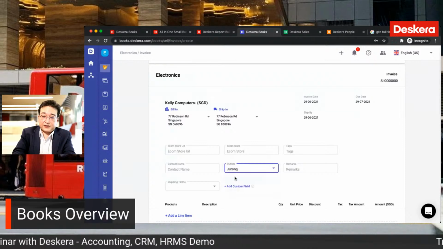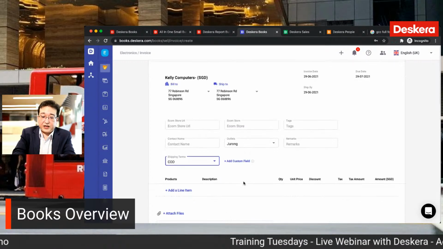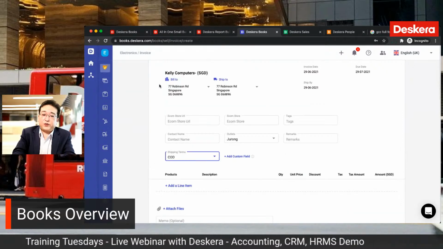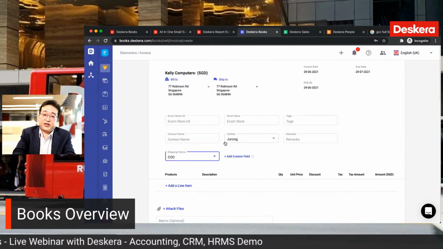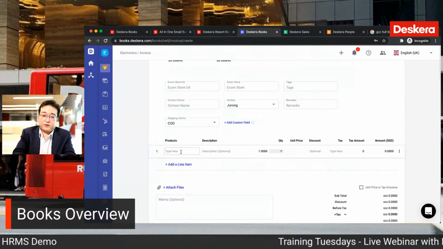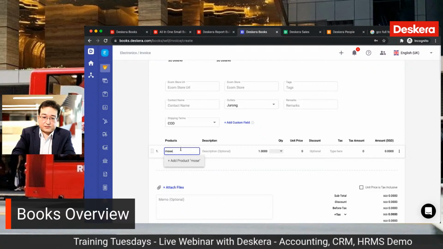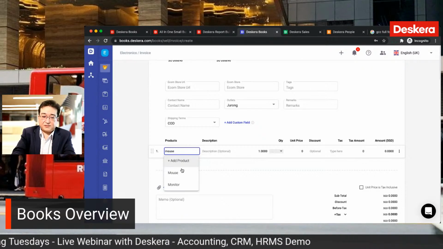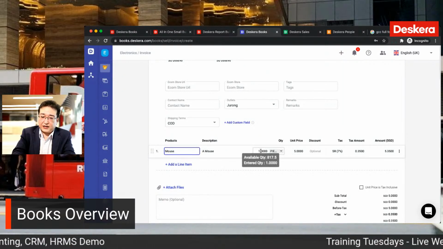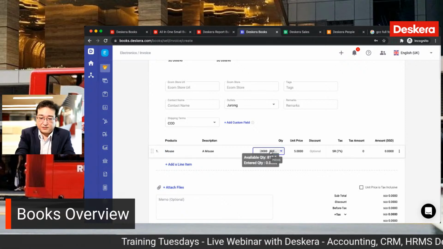I can choose the outlet, see all my custom fields here. And if I want to add a custom field, I can do it directly from the screen. I don't have to go back. That's one of the great things: if I want to add a contact or a custom field, I can do it directly from the screen. If I want to add a product, I can create it directly from the screen by clicking Add Product. For example, mouse. I can see there's 817 mouses available. Let's sell 500.